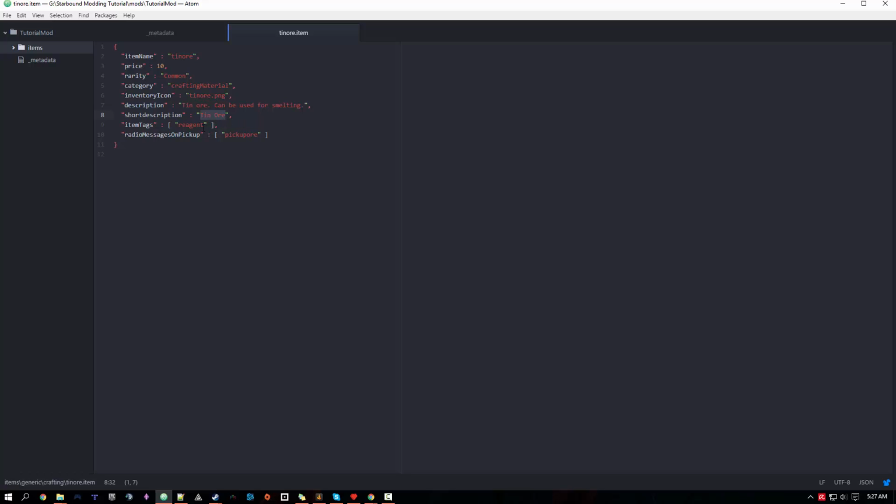Item tags, reagent. Every crafting material basically will have this tag for reagent. Again, it's kind of like a category, but it's a tag. I'll go over it another video. Radio messages on pickup. Pickup ore. I am not really sure what that means, to be honest. There you go.